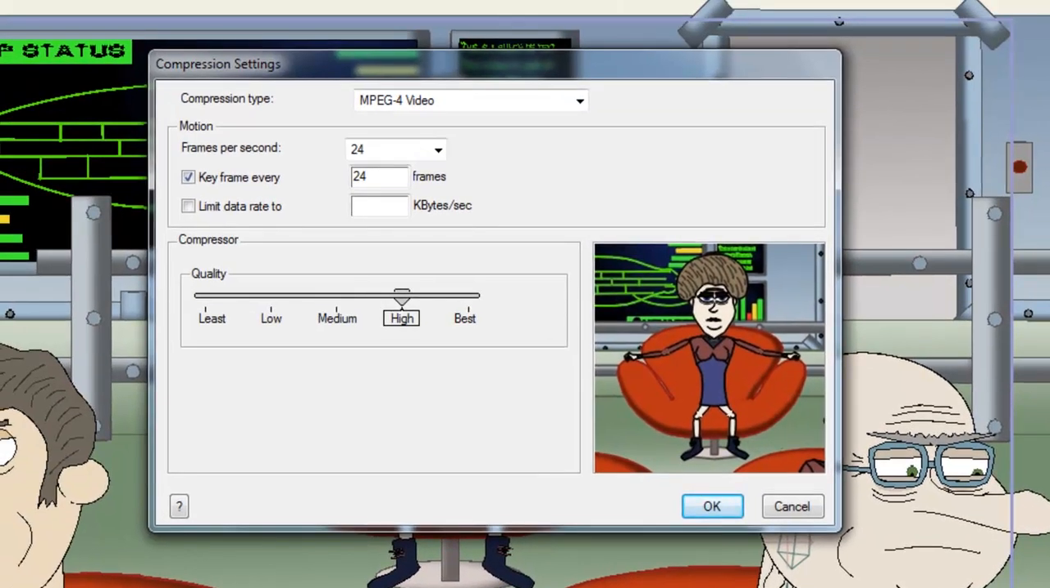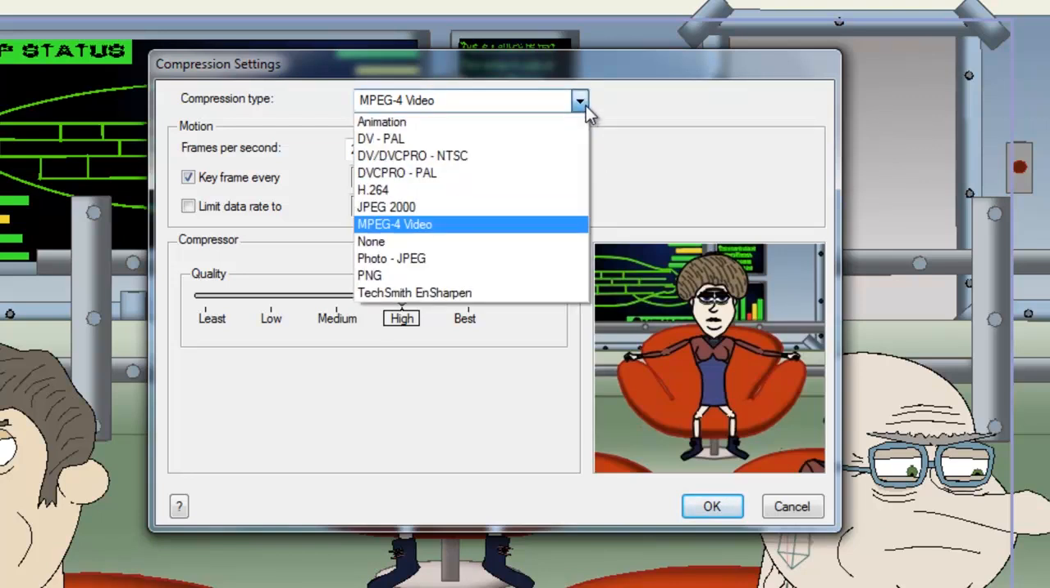Here, you'll have access to a variety of compression settings depending on the video file type that you chose. So, if we go to compression type, you have access to all sorts of different compressions. Now the question is, which compression is best? Well, you may have to play around a bit to find the one best suited for you. However, animation or H.264 tend to work best for me.